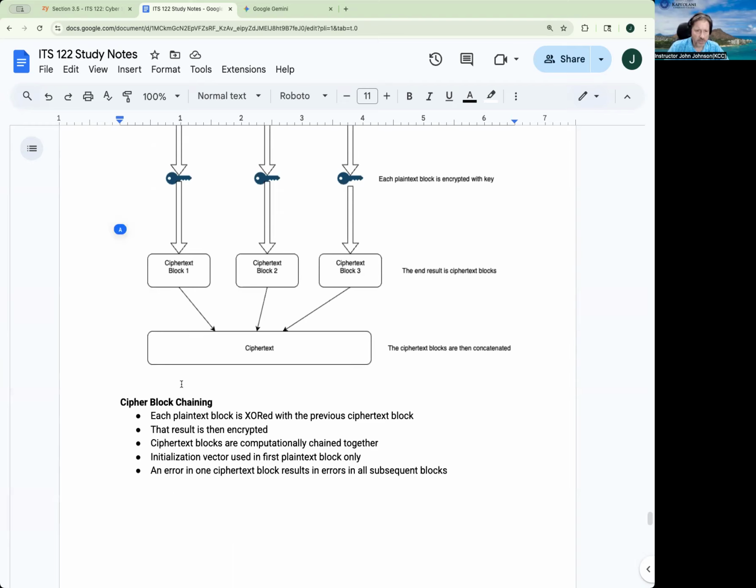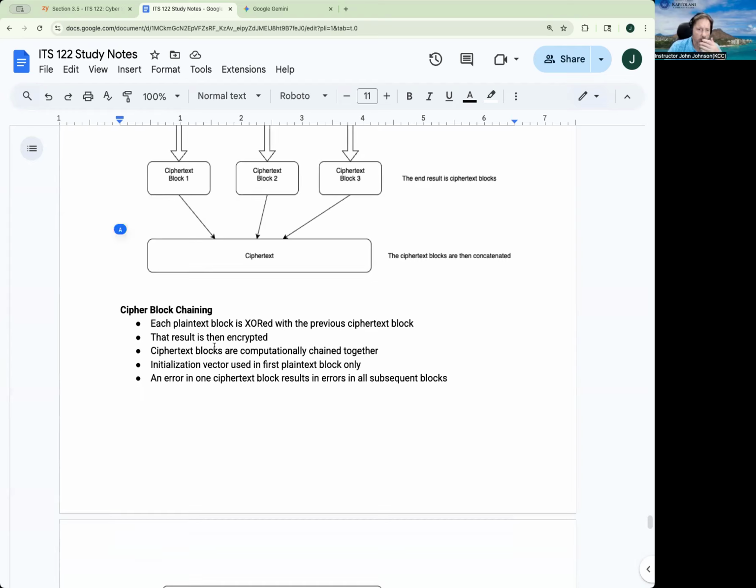The next part is cipher block chaining. The notes I have here on it: each plain text block is XORed with the previous ciphertext block. You then encrypt that, and the ciphertext blocks are computationally chained together. What that means is, if you're XORing the current plain text with the previous ciphertext, your resulting ciphertext is connected mathematically to that previous ciphertext. So why does that matter?